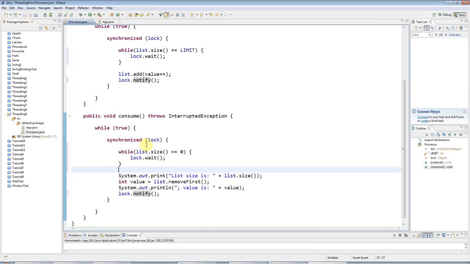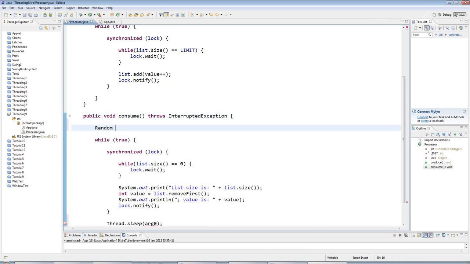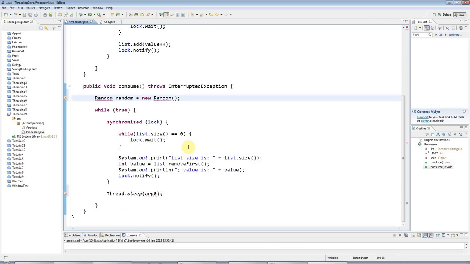Okay, and one last thing that I want to do here actually is within this outer while loop, I'm just going to put a Thread.sleep, and I'm just going to make it sleep for some random period of time, which I'll make on average half a second. So I'll have a new Random generator here, and Control Shift O to add the import there, and I'll just here say I'll make my thread sleep for random.nextInt(1000).